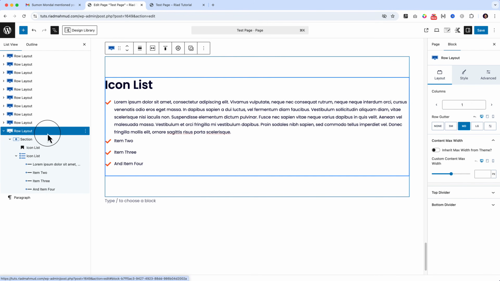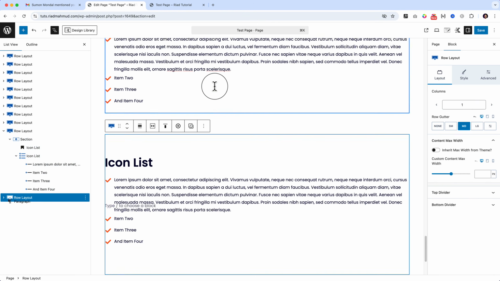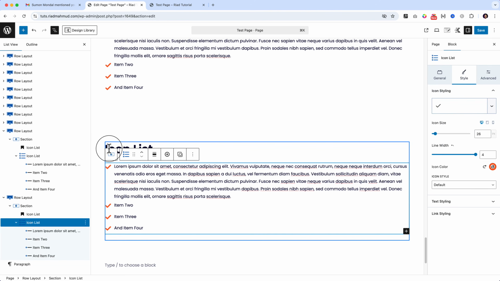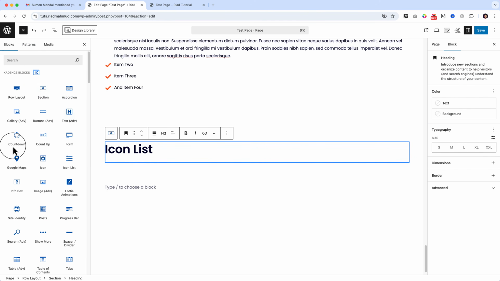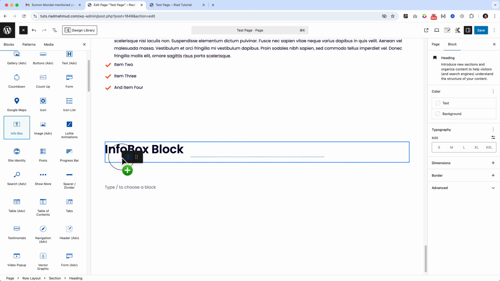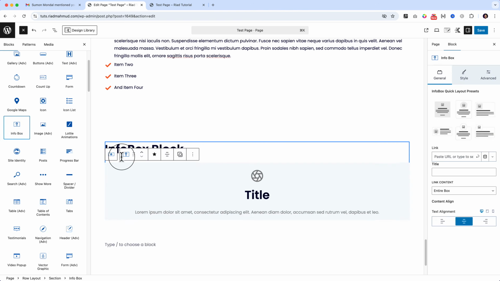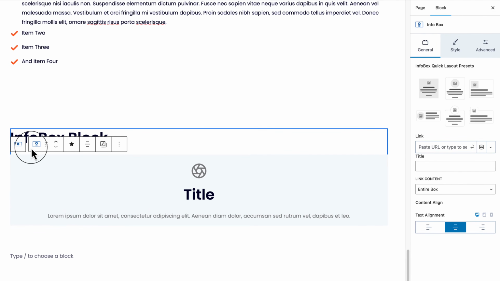Now let's move into the next block. Let's duplicate and remove the icon list from here and click on this plus icon. And the next one is info box. Let's type here info box block and drag and drop it here. So as you can see, the info box has some pre-built layouts or presets that you can use here.